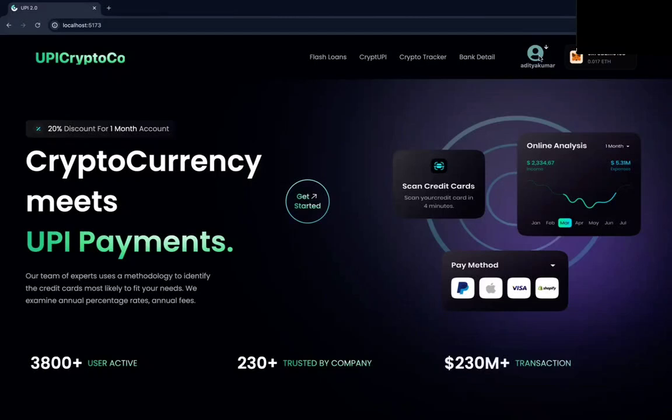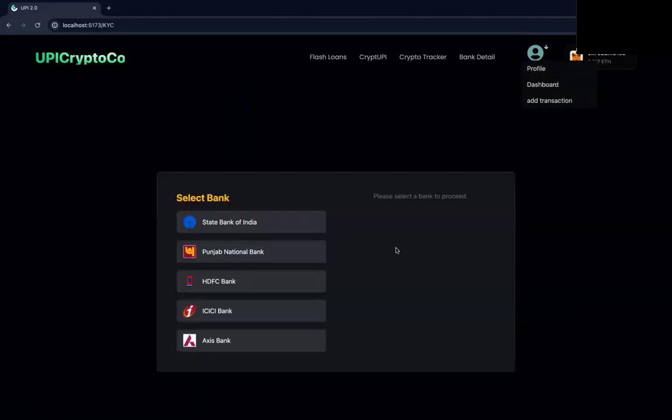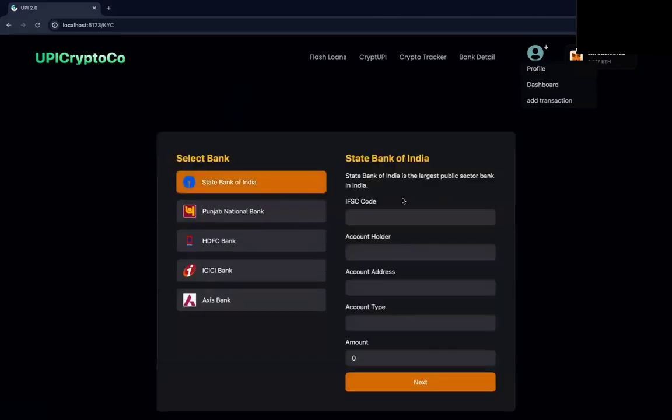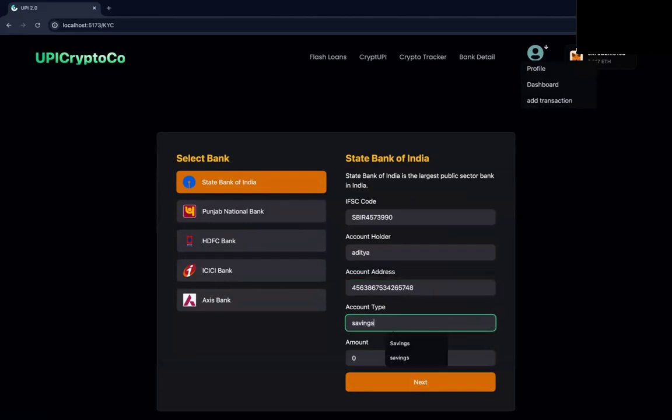So we have a user, Aditya Kumar, here. We will begin by verifying his KYC, which will be the first step in linking our wallet address with the UPI ID. We'll begin by entering the IFSC code, which is an 11-digit code. Once that is done, we'll enter the account holder name, which is Aditya itself, and the 16-digit account number. Then we'll enter the type, which will be savings here, and we'll be depositing 1,000 rupees.